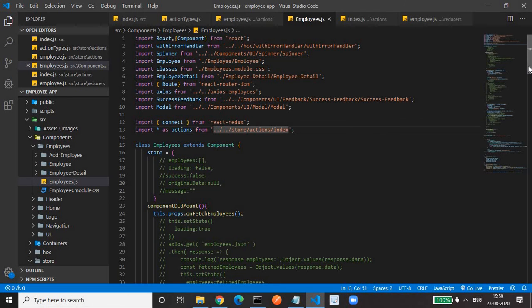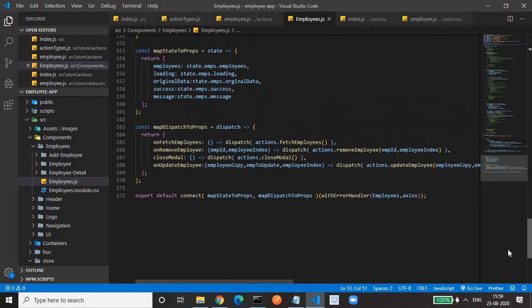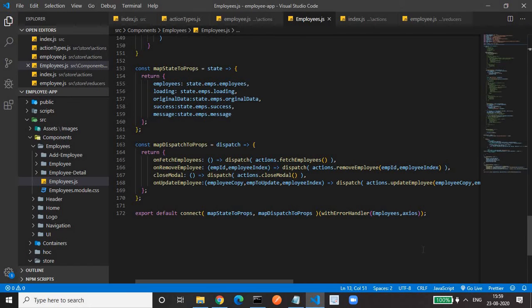Then we have imported the connect. We have to connect our component to the store. Earlier we have written this with withErrorHandler, which contains the HTTP interceptor for handling global errors, in which we have provided the class name along with Axios. This we have done earlier. Now we just have to enclose that within brackets so that it will be provided as an argument to the connect.